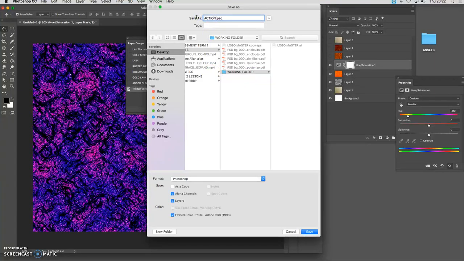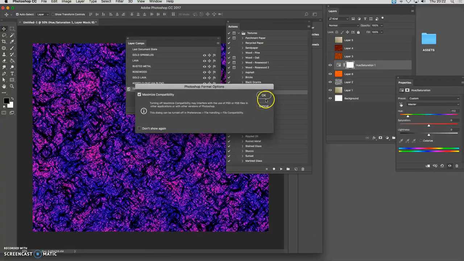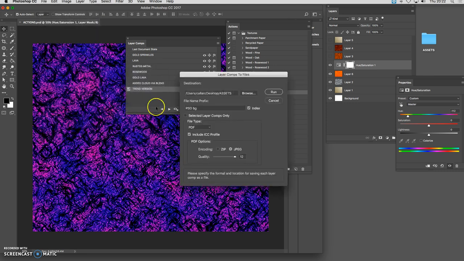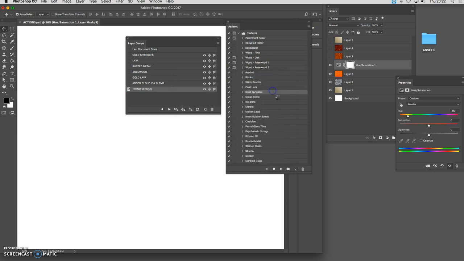So this was my actions. And then of course I'm going to export layer comps to files. I'm choosing PDF again. So now I want to say backgrounds via actions and just make sure it's going into the right folder. We can run that. And then all of those assets are ready. I can put them in a contact sheet, print them out, decide which one I want to use, or try some of them out in my template for the can as backgrounds.